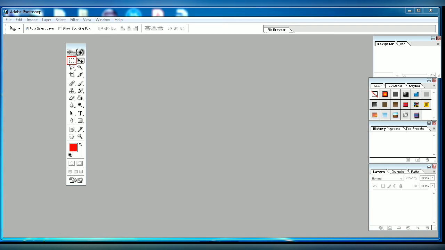Now this is called the marquee tool. This is called the move tool. This is called the lasso tool. This is called the magic wand tool. This is called the crop tool. This is called the slice tool.